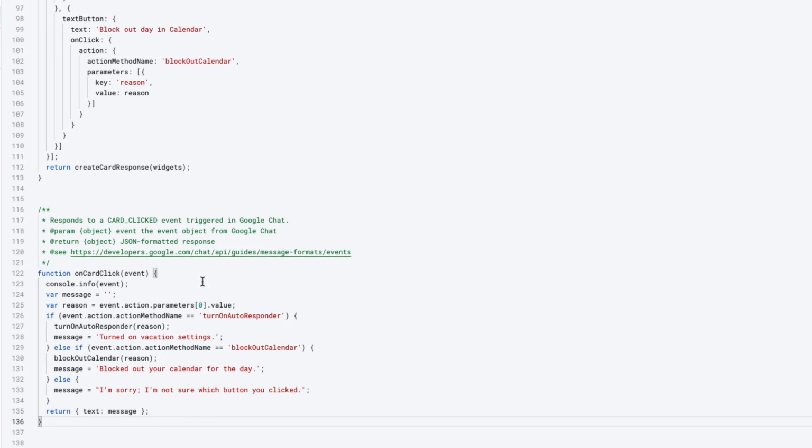Okay, so again, here's where we handle the event on card click. Here's our event parameter being passed in. The first thing we're going to do is look at the parameters being passed in and get the reason. Then we can also determine which button was actually clicked. So for example, if the user clicked turn on autoresponder, we're going to run the turnOnAutoResponder function and pass in that reason, as well as respond back to the user that we turned on the vacation settings.